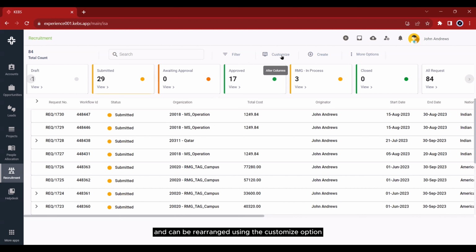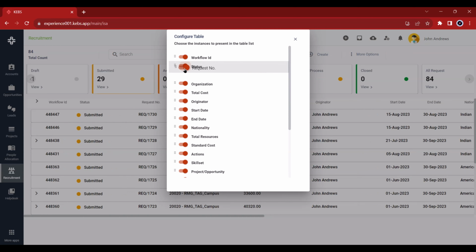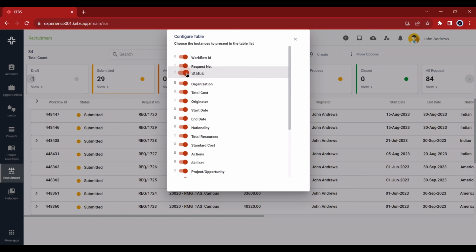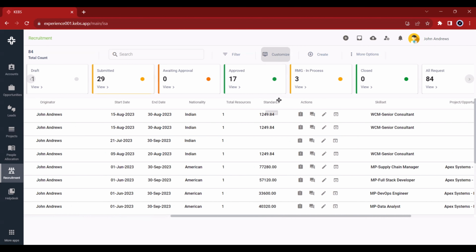using the Customize option. Once the user has navigated to the Recruitment application, he or she can click on the Customize option and can toggle on and off the respective fields and can rearrange the same, and the changes will be reflected automatically. The user can rearrange the columns both within the Customize option as well as directly in the landing page.